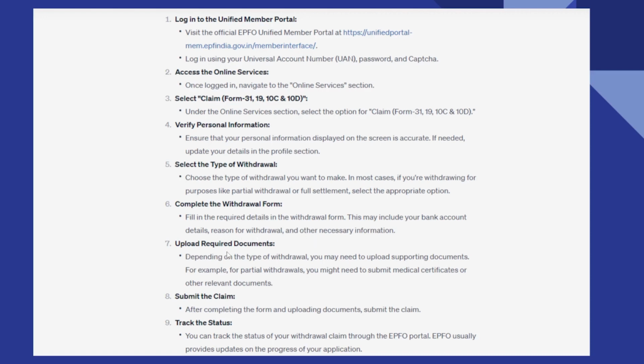And now, upload required documents depending on the type of withdrawal. You may need to upload supporting documents. For example, for partial withdrawals, you might need to submit medical certificates or other relevant documents.